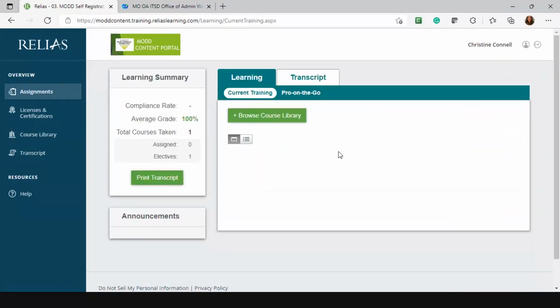So once you sign up for your account and you get all your information put into the registration form and log in, this is the dashboard you will see. Like I mentioned, there's tabs on the left-hand panel, and there's also a couple of tabs here. In order to get yourself access to some of the modules on the content portal, the easiest way is to click Browse Course Library.